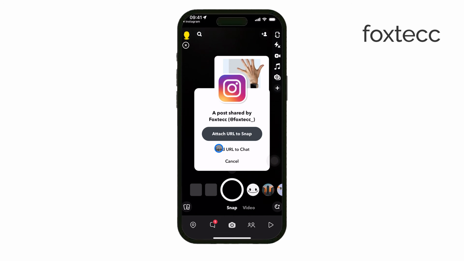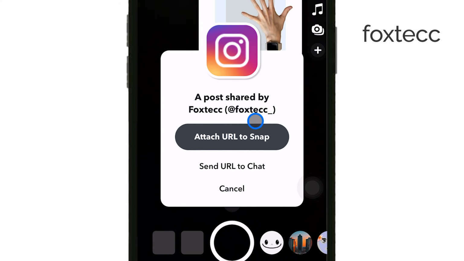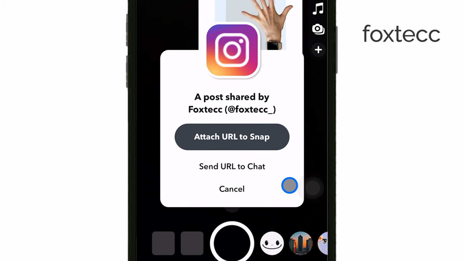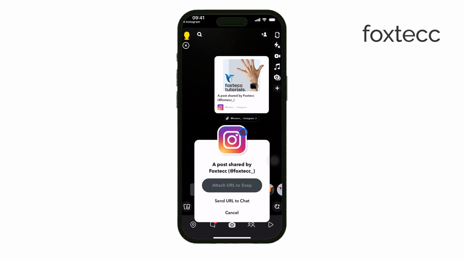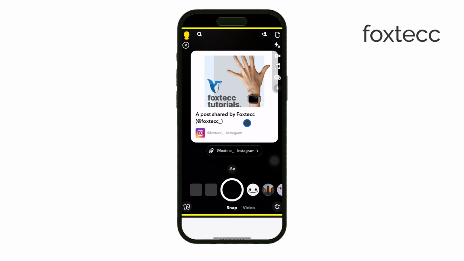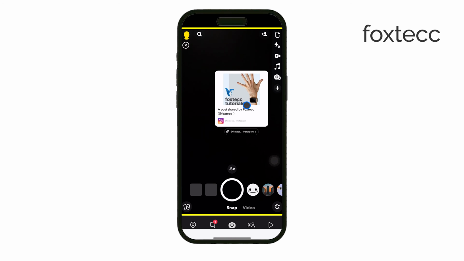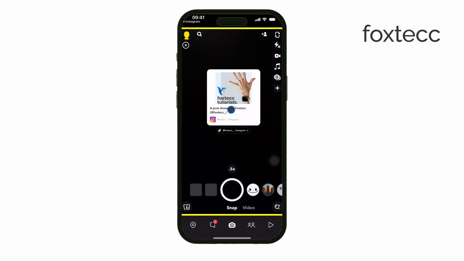Now, Snapchat will display your Instagram post with the Instagram icon. At this point, you have two options. You can either attach the post's URL to a snap, or use the smaller button below to send the link directly to a chat. If you choose to attach it as a snap, it works like a floating sticker that you can move, resize, and position however you like. The best part is that it includes a preview of your Instagram post, so anyone who sees it can tap on it and check out your post directly.